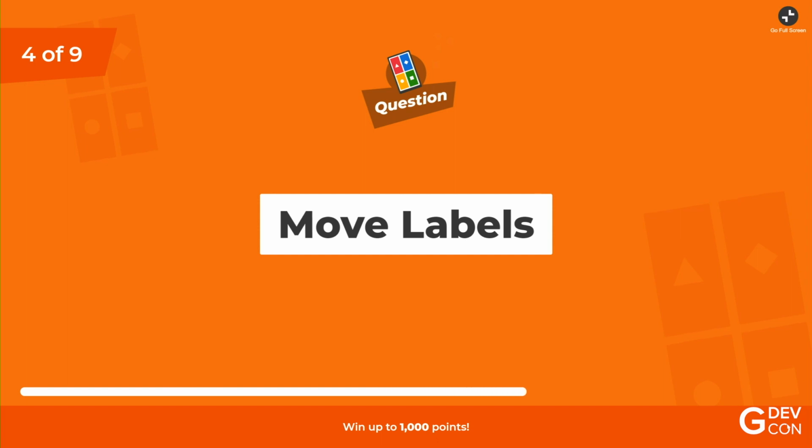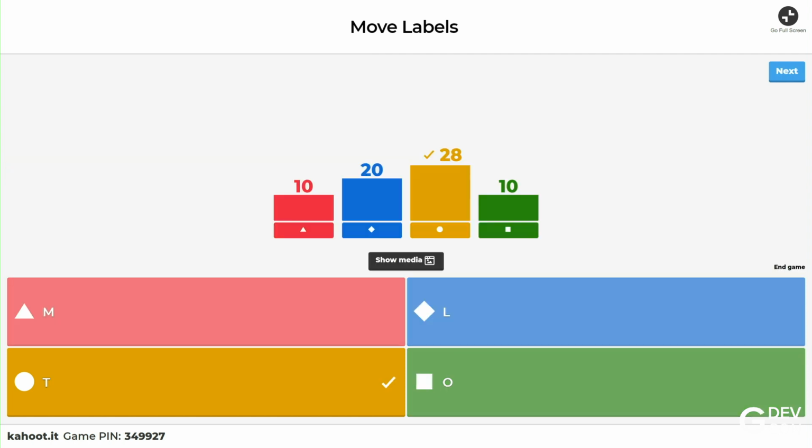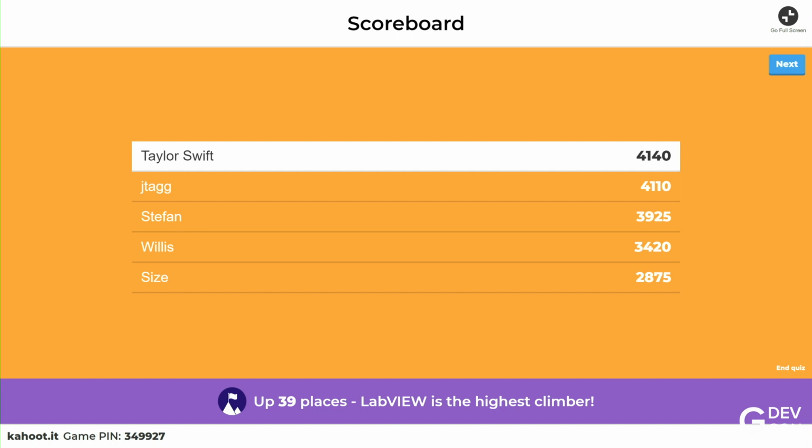Right, move labels. M, L, T, or O. Couple of seconds remaining. T. Good, a couple of more of us got that one. Nice, what happened to good job, Tom? Where's that gone? He's not doing a good job anymore.